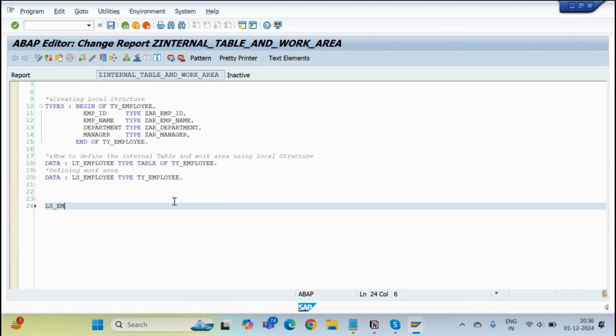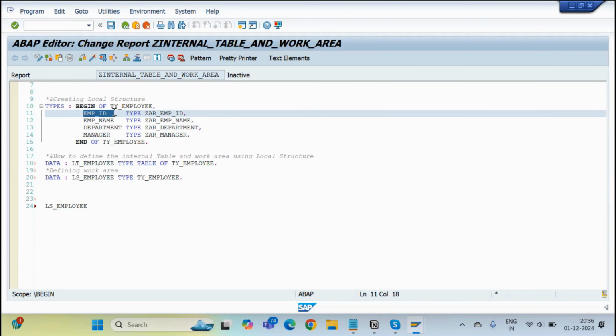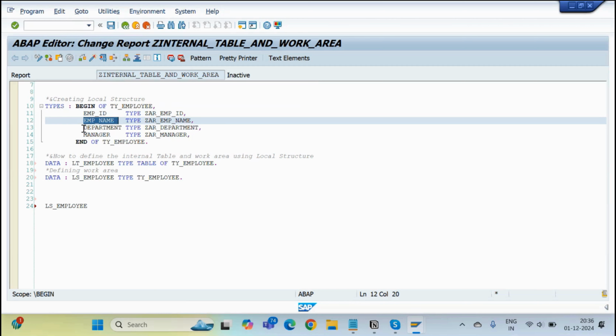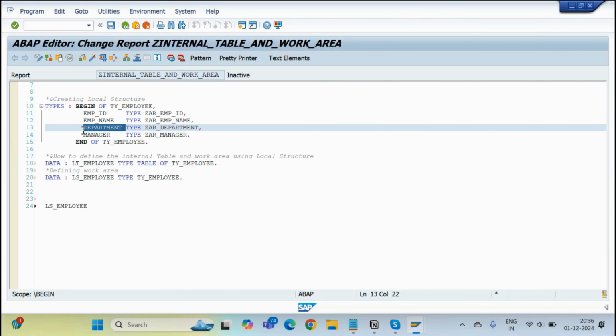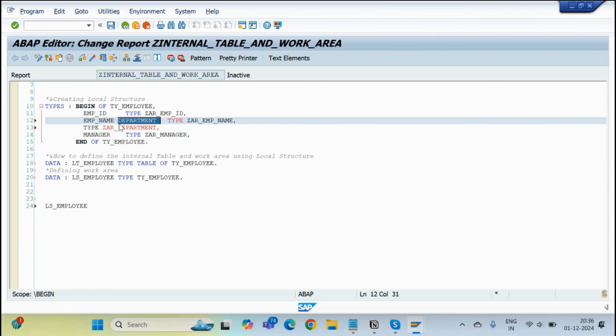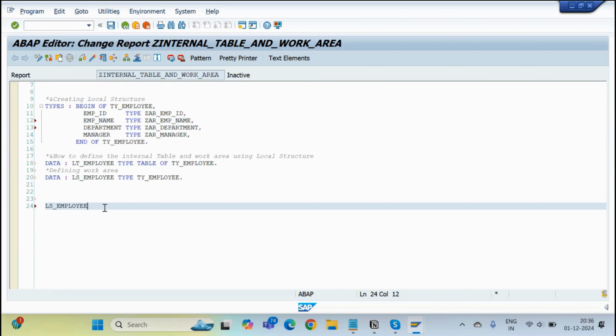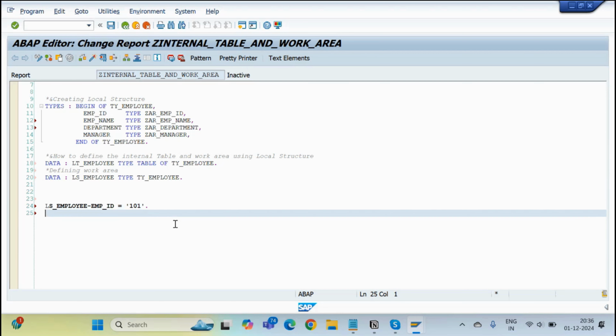So ls employee is my work area. How many columns are inside this work area? 4 columns, right? So ls employee, I will go for the first column, employee ID. Hyphen is used to refer to any column of a work area. So here I will store, let's say, 101.